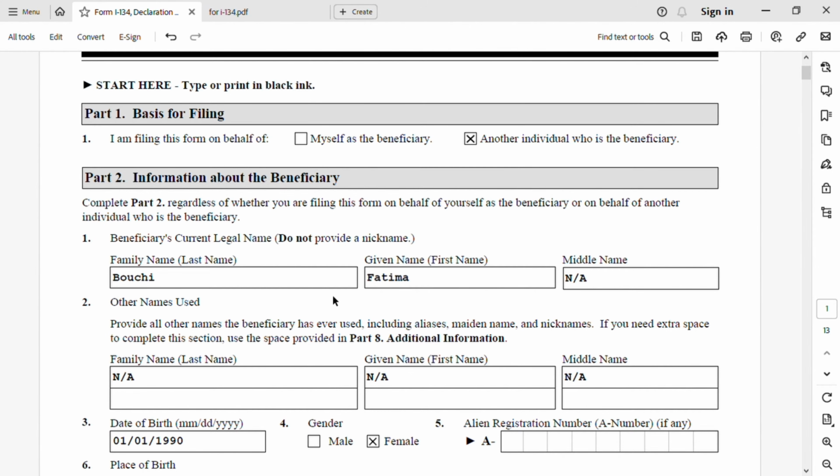So Part 2, Information about the beneficiary. Complete Part 2 regardless of whether you are filing this form on behalf of yourself as the beneficiary or on behalf of another individual who is the beneficiary. So regardless of what you select right here, you're gonna fill out Part 2, information about the beneficiary. So let's go to question number one.